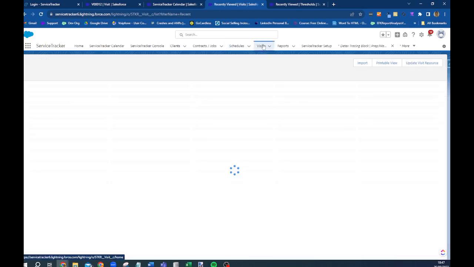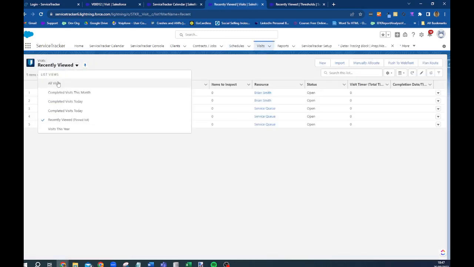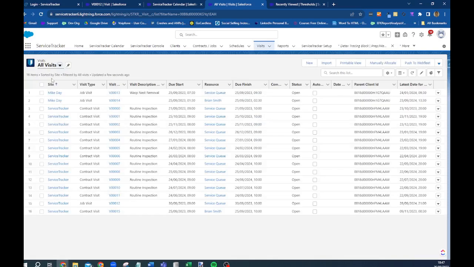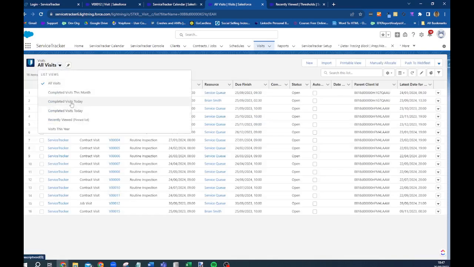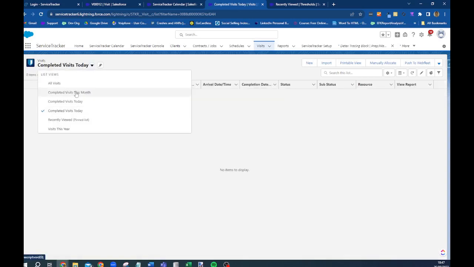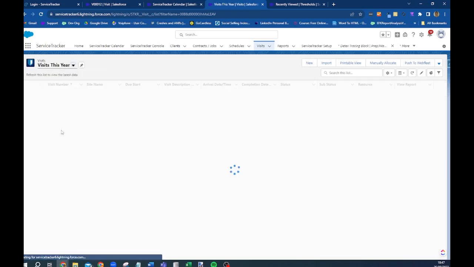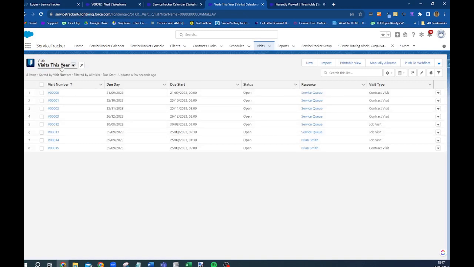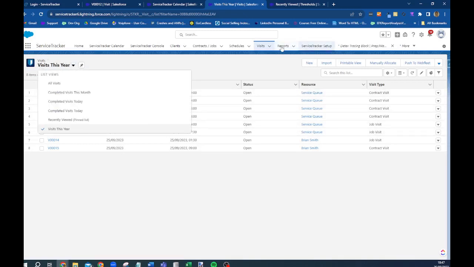Same with visits, so I can click on my visits list and I could say, well, show me everything, or I could say show me everything that's completed today, which we've got nothing yet, completed this month, or show me everything that's due this year. These little drop downs that you'll see on all the tabs, they can be created.